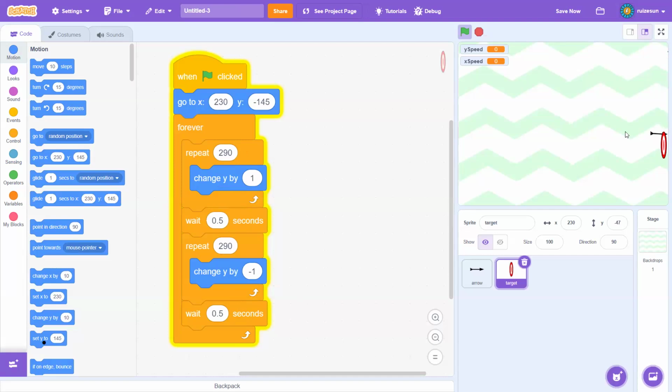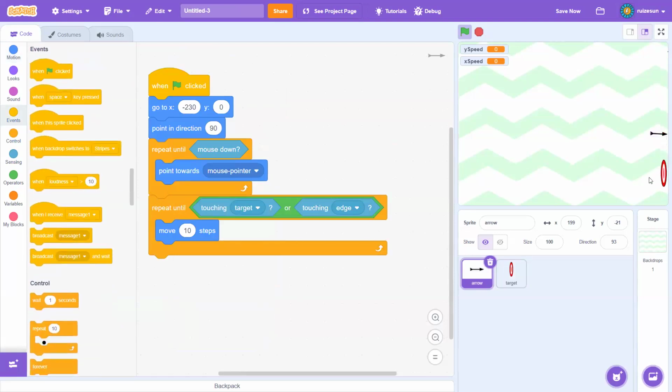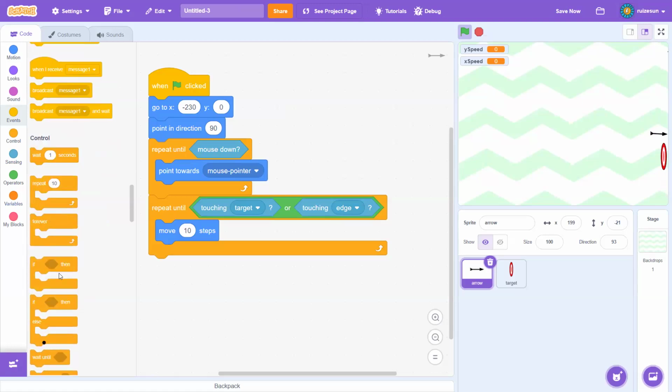Yeah, I have that. Okay, so go back to the arrow code, and then after the repeat until, we want to check if it's touching the target. So we're gonna drag an if.